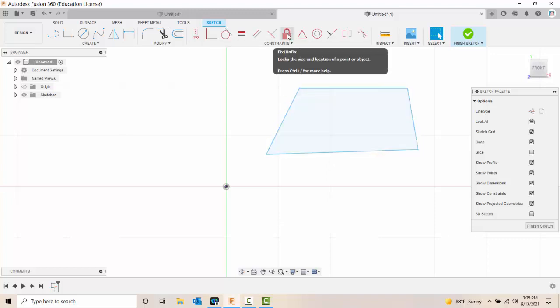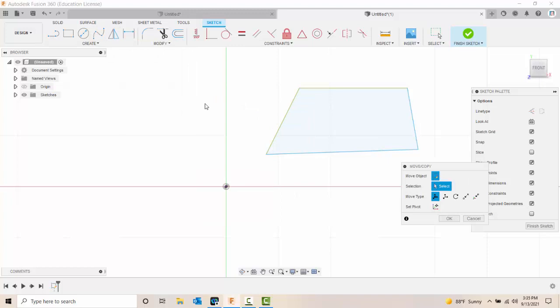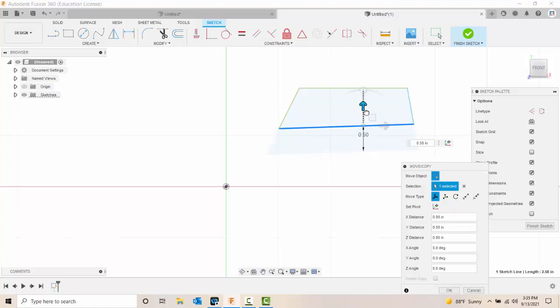If I come up into fix and I say, oh, I want to fix this line and I want to fix this line, they're both now green. I'm going to hit escape, and then I want to come up and do a move, for example, and notice it doesn't let me select those two lines. But if I come down here and pick on this line, it does allow me to select those lines, and I can then move that line.